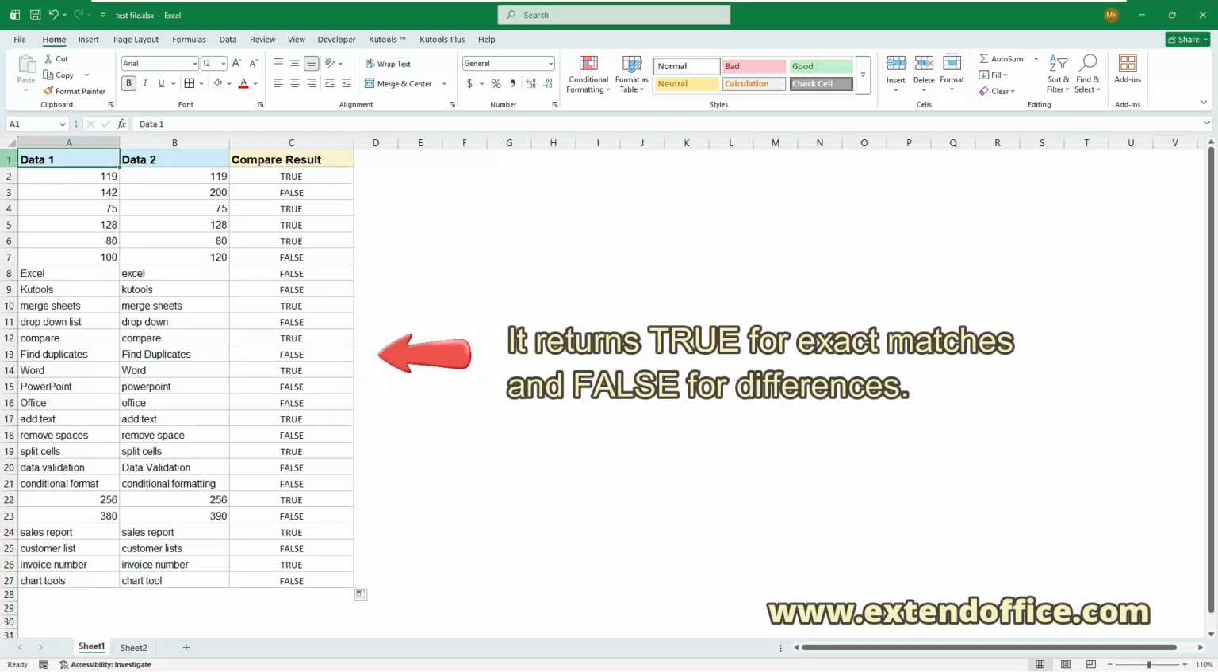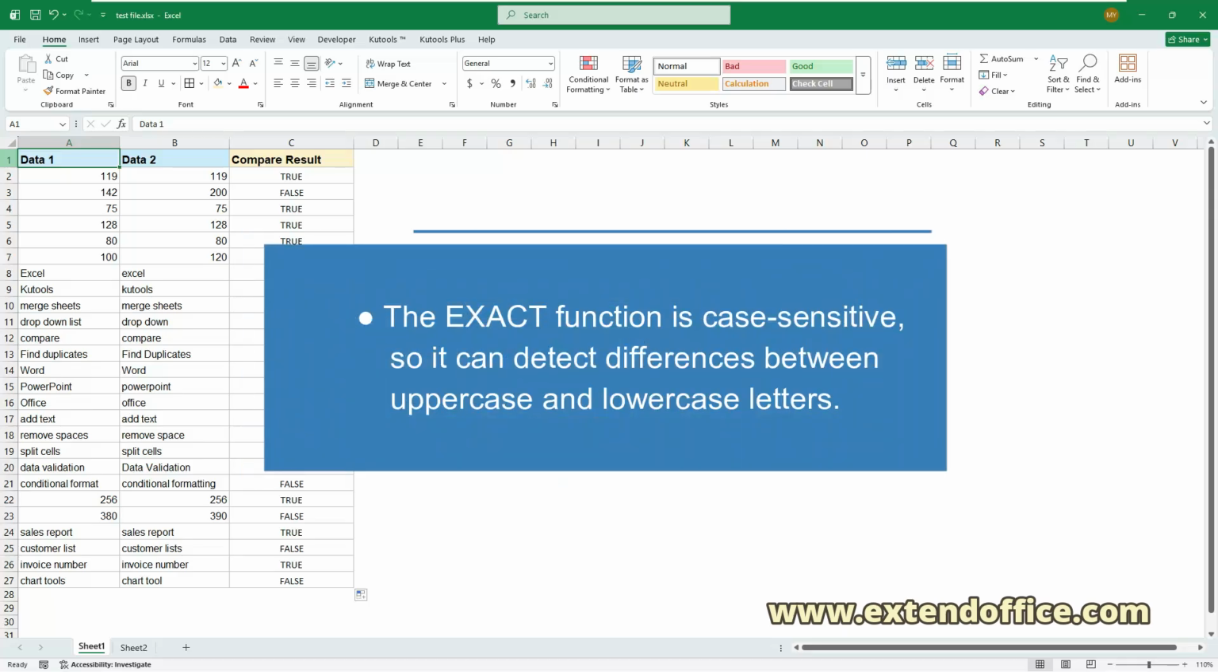If the two cells in the same row match exactly, the formula returns true. If they are different, it returns false. The exact function is case-sensitive, so it can detect differences between uppercase and lowercase letters.